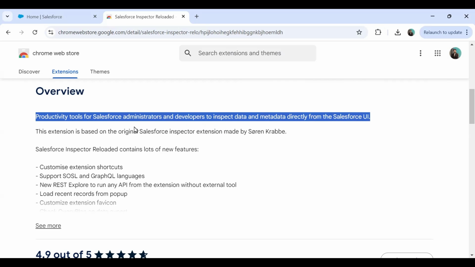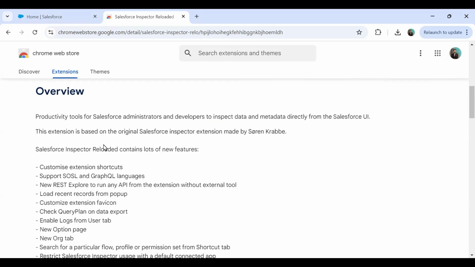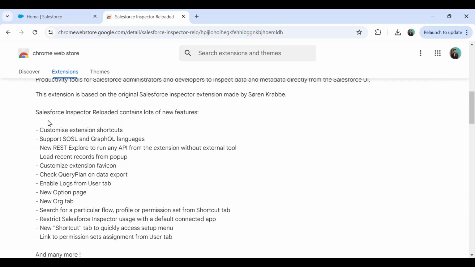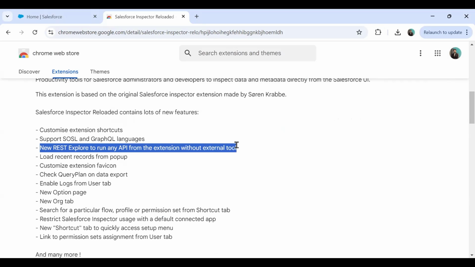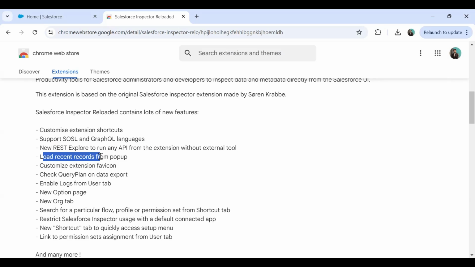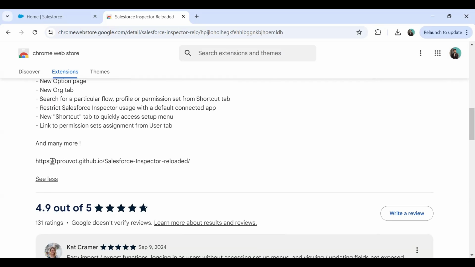And what are the key features? Basically, some new key features have been introduced in Salesforce Inspector Reloaded. It helps in customizing the extension shortcuts. It supports SOQL and GraphQL languages along with SOSL. There is a new REST Explorer to run any API from the extension without any external tools, without using Postman or any other external tool. We can make API calls directly by using Salesforce Inspector Reloaded. There are also loading recent records from the pop-up, customizing the extension favicon, checking the query plan on data export, enabling logs, and many more.